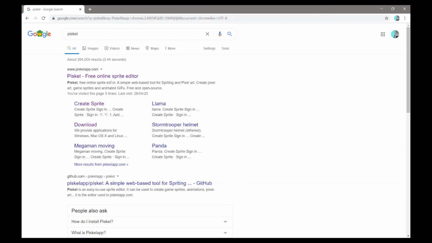Now Sprite is what you use in game design development, so we may come back to Piskel at some point in the future. We do use it at the studio. It's a really cool little application to use, and because it's free, it's open source, anybody can use it. You can download it if you want to, but today we're not going to download it.